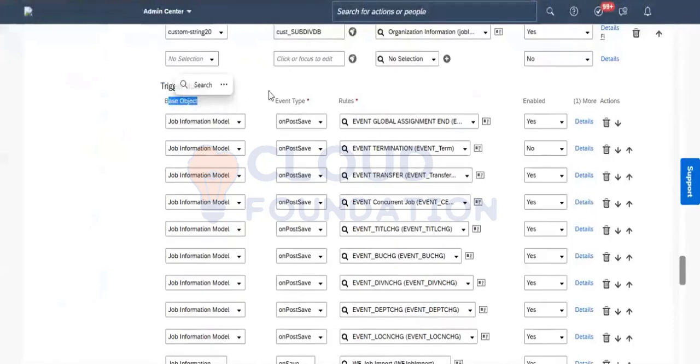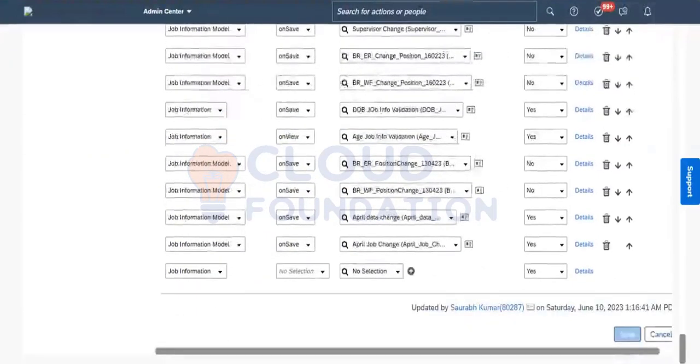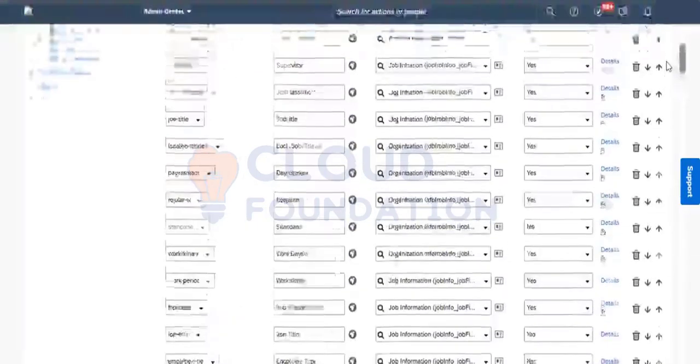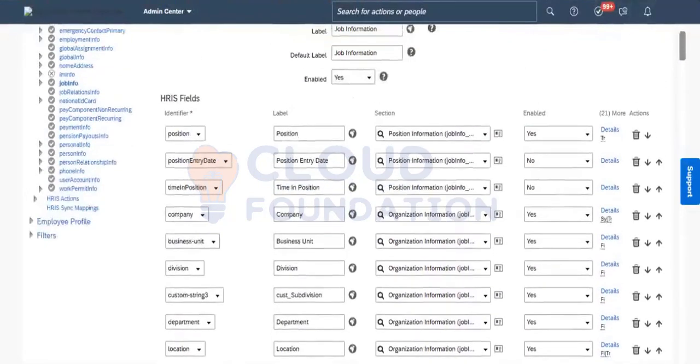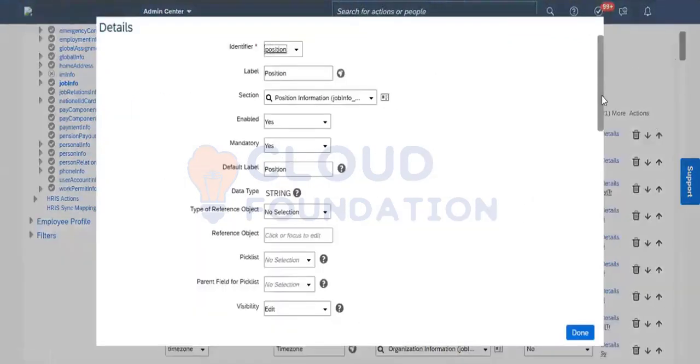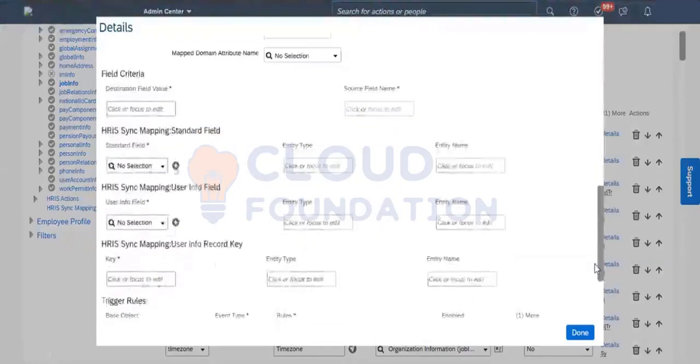If you want to assign at a field level, see here, you can assign it at an object level here. When you're assigning at an object level, whatever fields are there, the rule can be applicable to any of the fields if the condition is added in the rule. If you are assigning at a field level, suppose you are taking only a specific position, you can go to the details. Under the details also you have a trigger rule section.